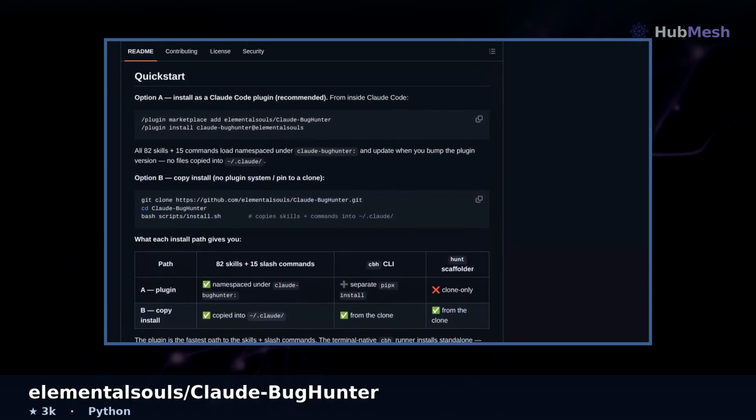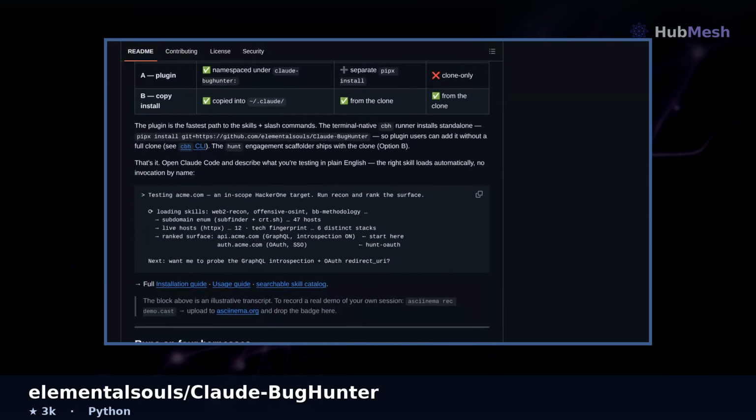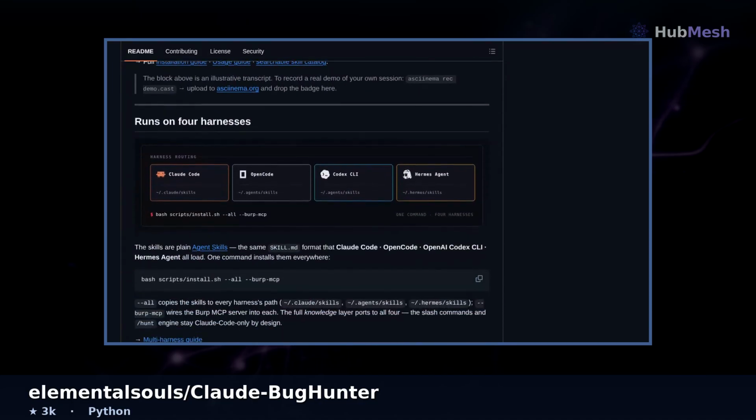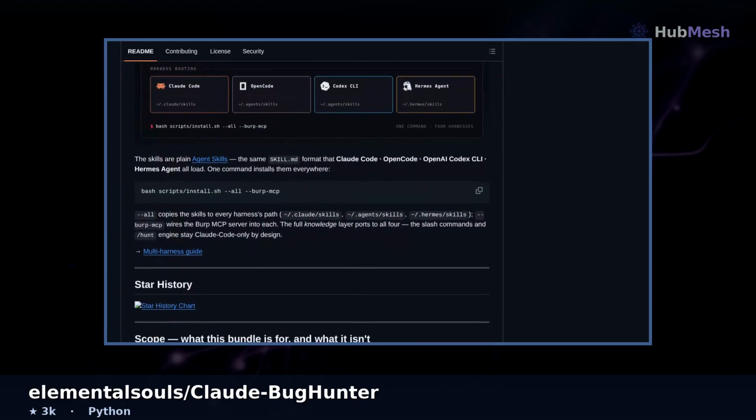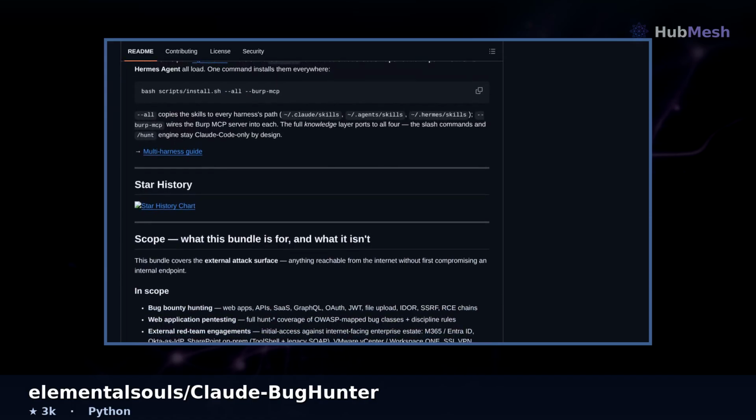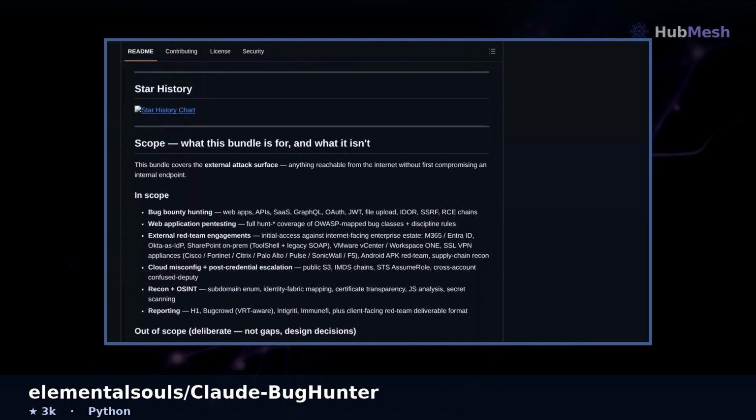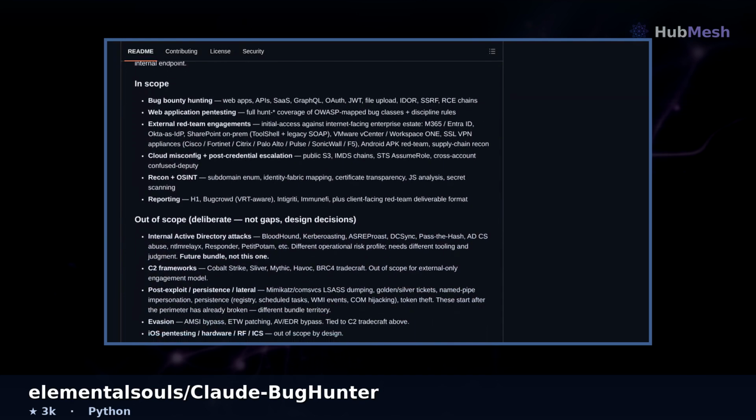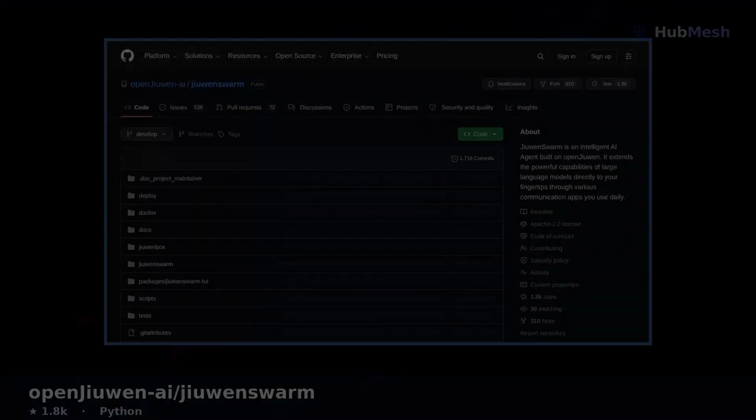For a quick start, you can install Claude-BugHunter as a Claude Code plugin, which loads all 82 skills and 15 commands, namespaced for easy updates. Claude-BugHunter runs on 4 harnesses, meaning its agent skills can be installed across Claude Code, OpenCode, OpenAI Codex CLI, and Hermes Agent with 1 command. The star history section shows the project's growth over time, indicating its increasing adoption and community interest.